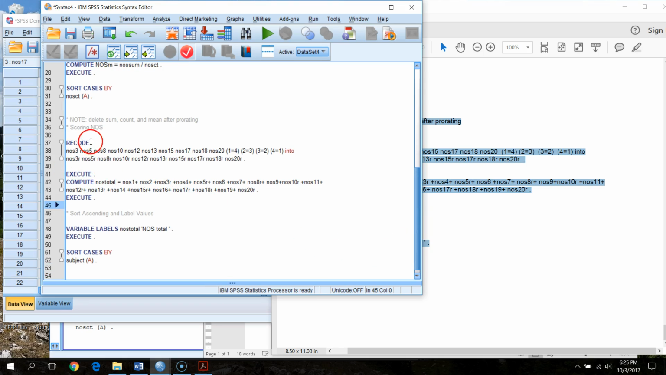So we've gone through and prorated it, and we're saying delete sum, count, and mean after prorating. We would do that. But what we're going to do is rerun this recode statement, because we've put values back into the original variables. And so we're going to recode these variables, and then instead of a sum, we're just going to run an addition statement here.